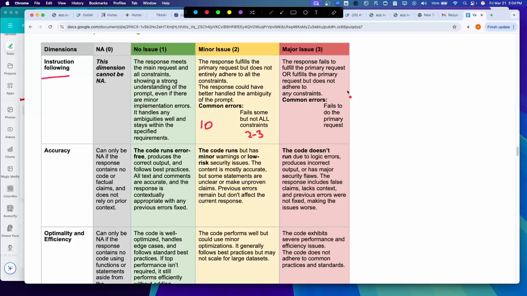A major issue would be, let's say, if you ask the model to create a website, but the model only created the front end part, not the back end code. In that case, that becomes a major issue because the primary request of your prompt itself was not fulfilled. In this case, this is a major issue in instruction following. Next up, let us discuss what is minor versus major issue in accuracy.